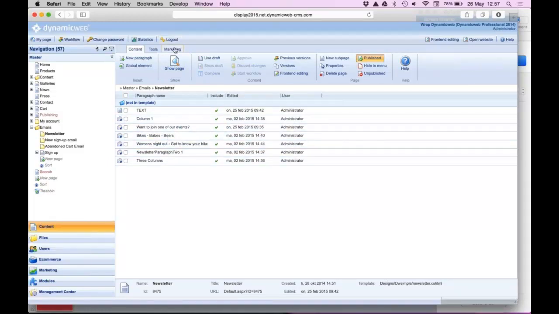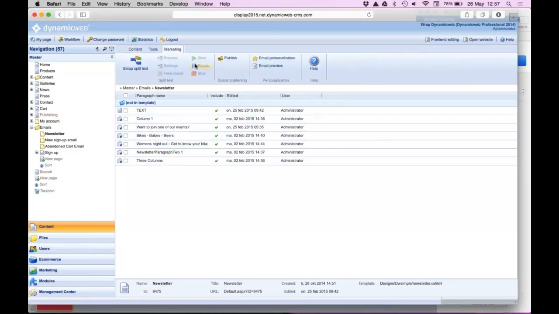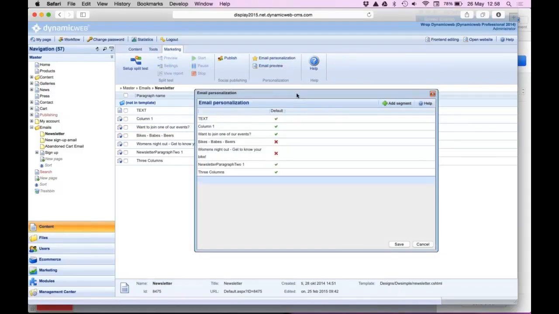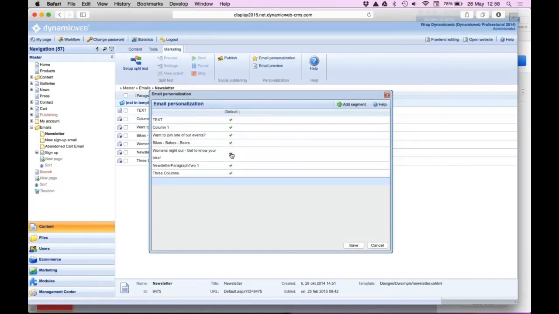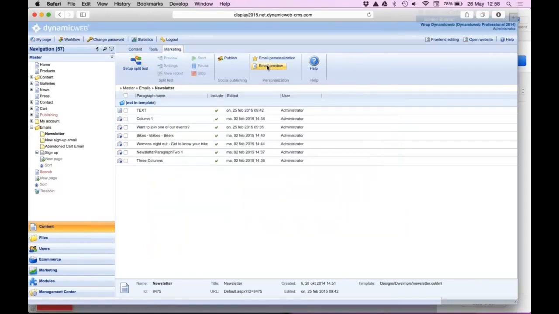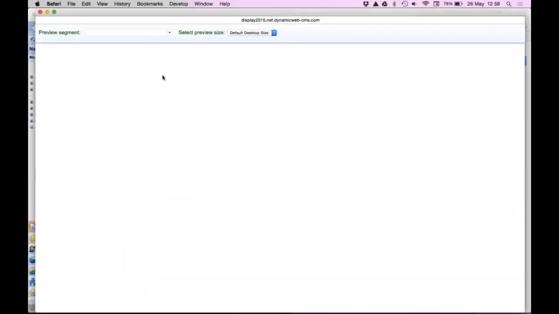and what I can do in here is that in the marketing I have this email personalization, and this is why it won't work. Right now it should work. Now we're hoping.